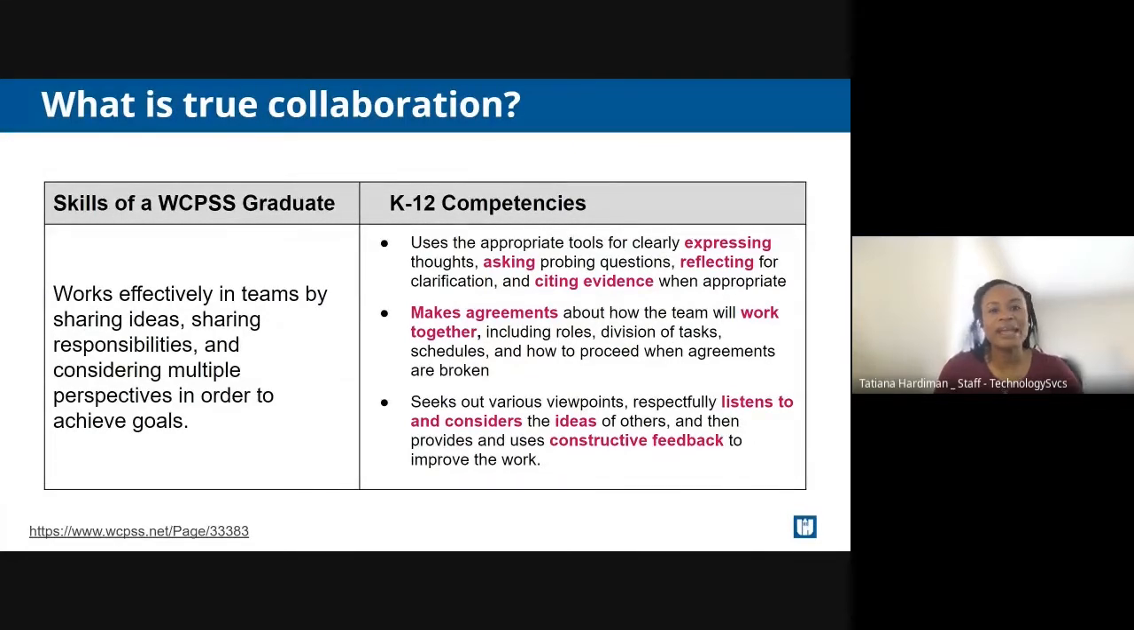Okay, so Wake County has created a list of skills for what graduates should demonstrate. The skills listed show what true collaboration looks like. So you can see in the competencies that the definition of collaboration has verbs highlighted in pink. These are the things we want students to do. Things such as expressing, asking, reflecting, citing evidence. All of these are important as it relates to collaboration.